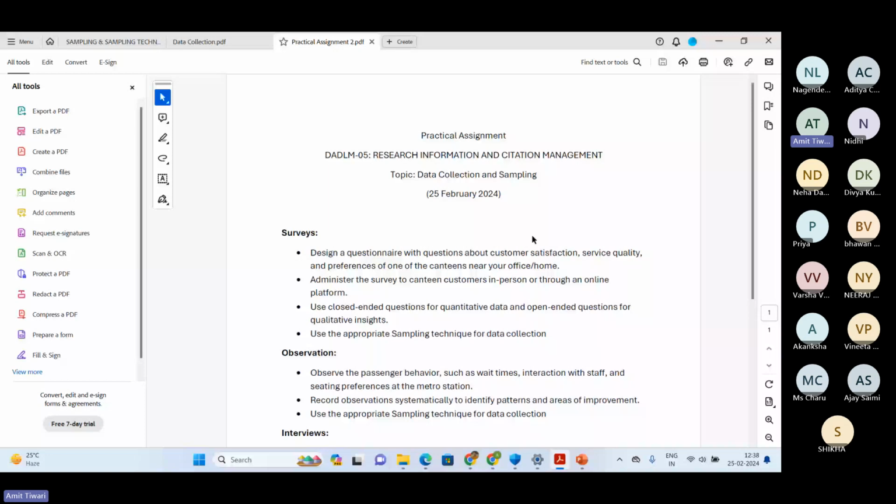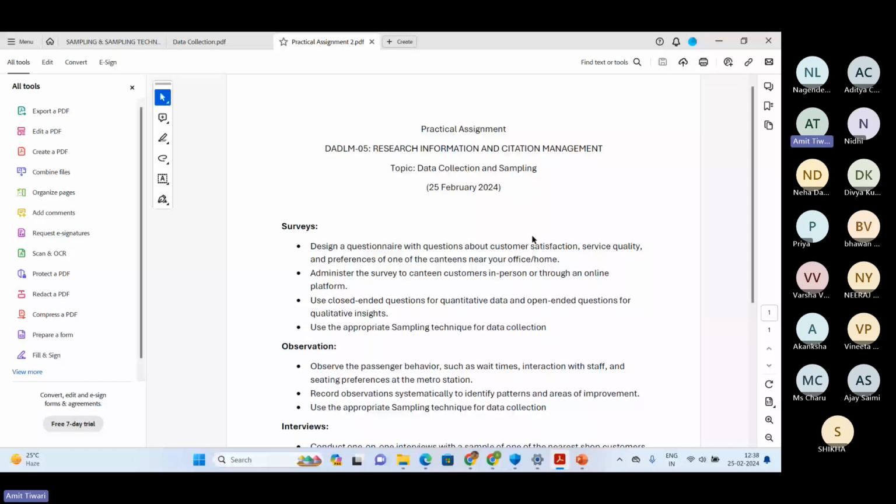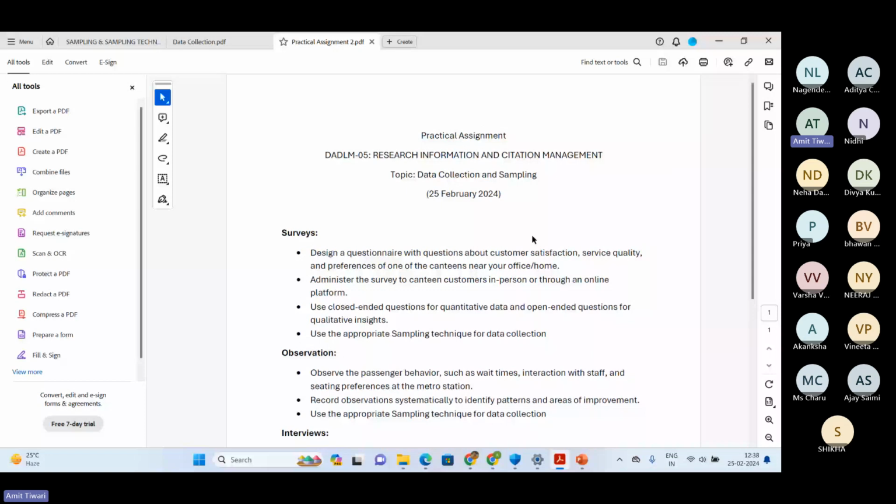Then in this class, practically, I wanted you to, but since I have not taken the class on data collection, it is difficult to discuss the practical thing. But some things you are already aware of, so I will just talk about that. All of you know how to create a Google Form.